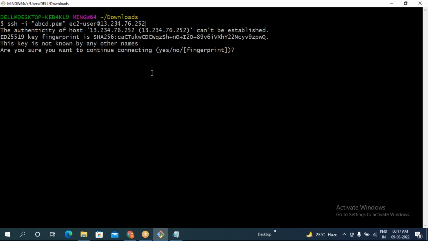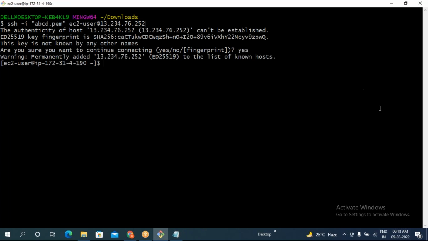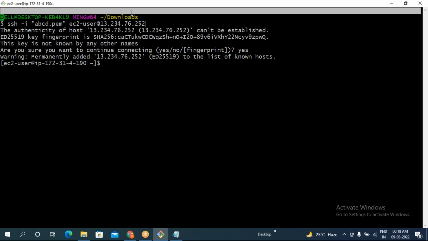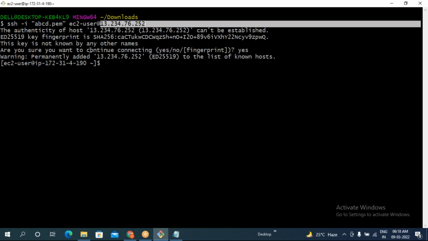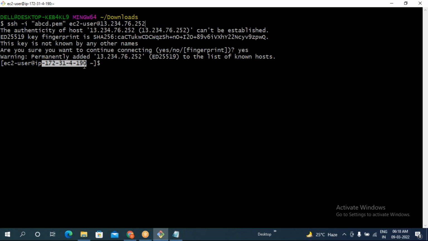It asks for confirmation. Are you sure you want to connect? Yes. I am able to connect, right? That's why I am seeing ec2 here. Before connecting, I am seeing it like this. After connecting, I am seeing something like ec2. What is this one? This is the IP address only. This is the public IP. This is the private IP address. Okay, I am able to connect.